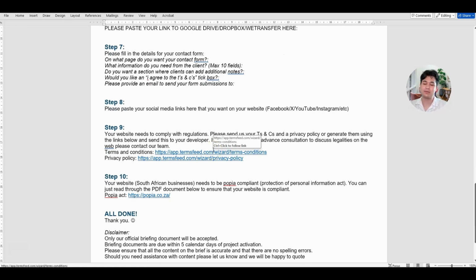In step number 9, we've got your terms and conditions and privacy policy. Now, we know that not a lot of our clients have this on hand and ready. So as part of our client care, we've provided a terms and conditions and a privacy policy generator for you to use. Once you click on these links, you're going to be presented with a questionnaire form. After you've answered the questions, it's going to generate these policies for you within a matter of seconds. Once you have these, you can just edit by hand and make sure that your terms and conditions are fully accurate and ready to use. Once you're done, you can send the Word document version to our designer once you submit the briefing document.